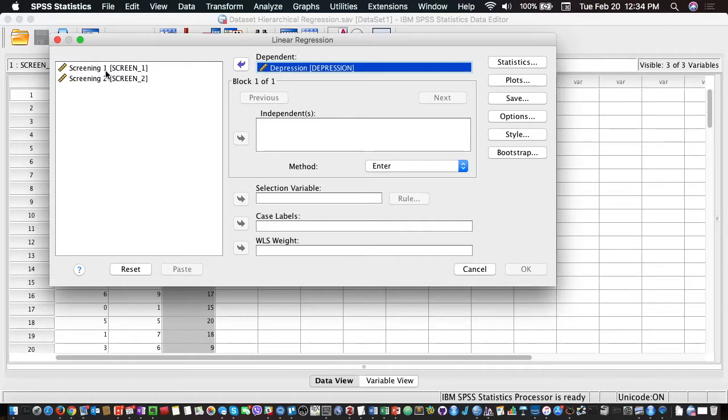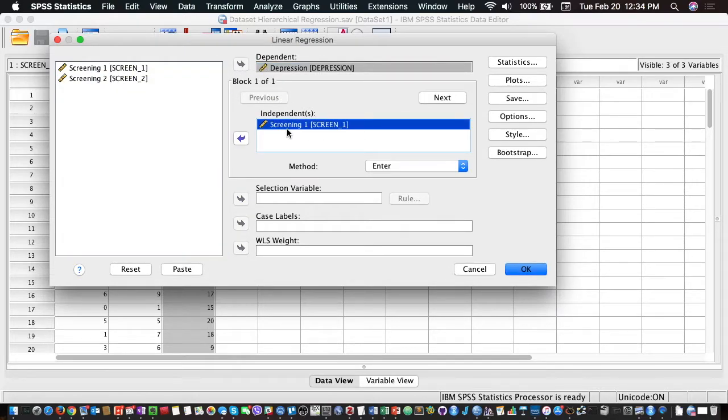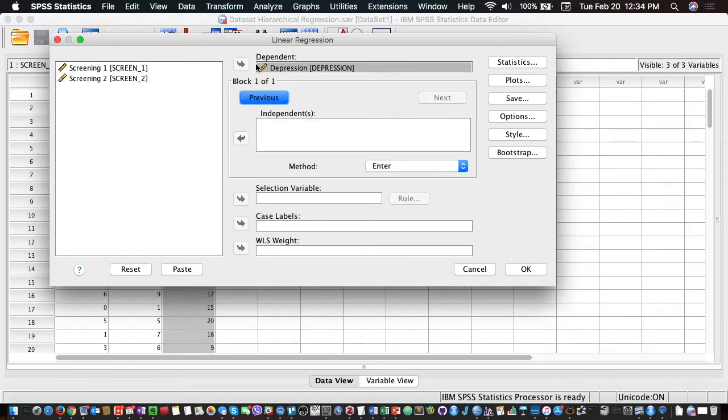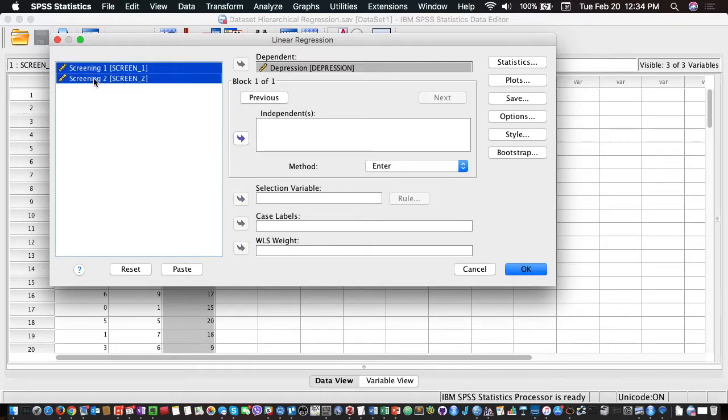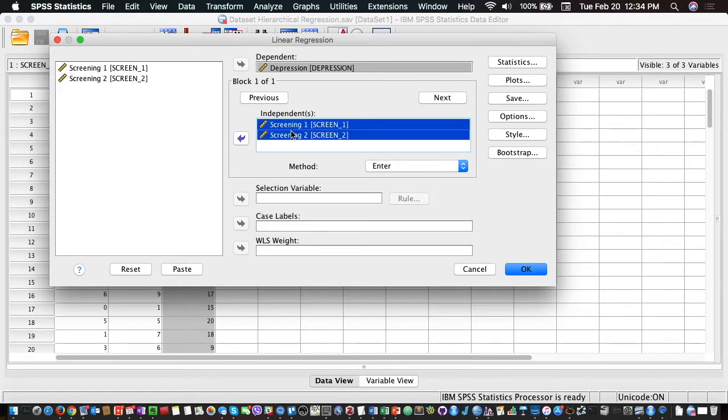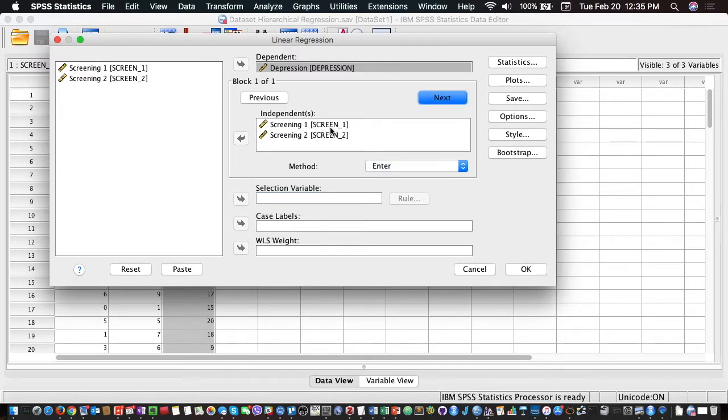So here I'm going to compare a model that only has the first screening. That's my block 1. Then I will hit next to see what happens in block 2. So here there's a little bug. It doesn't show that it's block 2, but it is, right? So we have a second block, actually. Depending on your version of SPSS, you may or may not have that bug. And here I will add both screening methods. Let me select them both and put them both in the independent section here, right? So essentially I have a first block with screening 1 and a second block with screening 1 and screening 2.